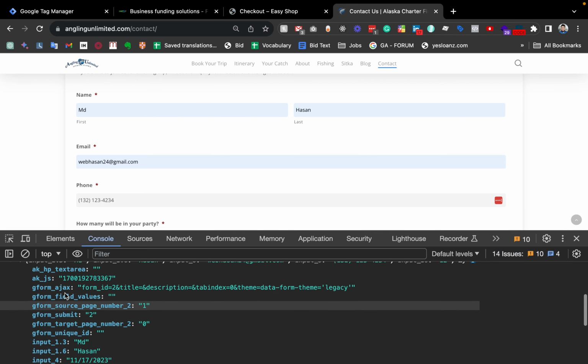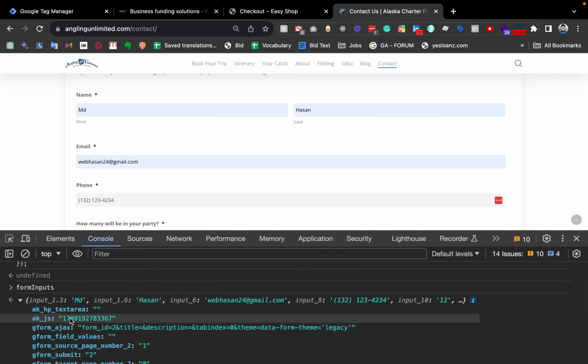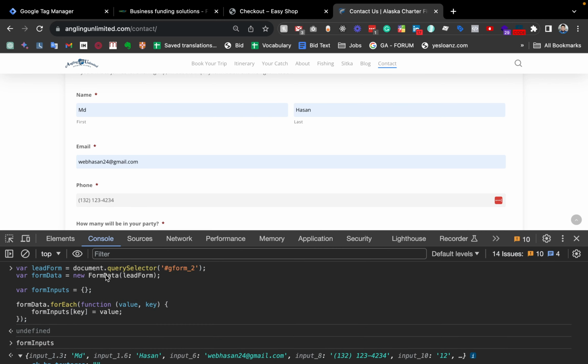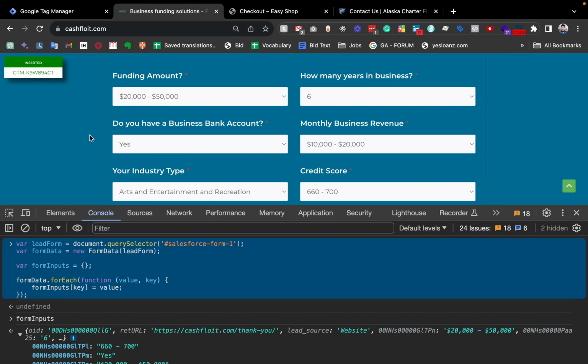Okay, so now we are able to collect any form easily by writing a few lines of code. I hope this technique will save you a lot of time. Now I'm coming back to our first form.